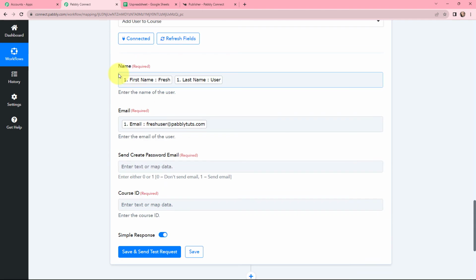So why have I used mapping over here? Whatever details you map in these fields, these details will be replaced automatically when this automation works in real time. So basically the details in name and email address will be replaced every time data is added in a new row in our Google spreadsheet.